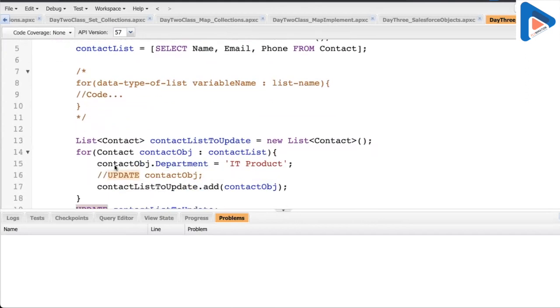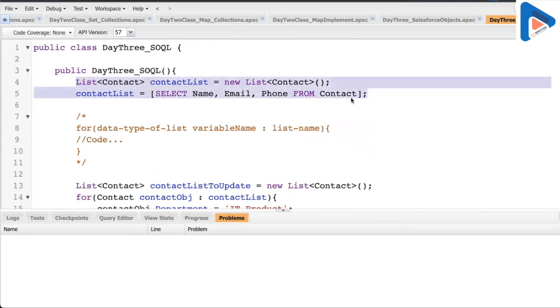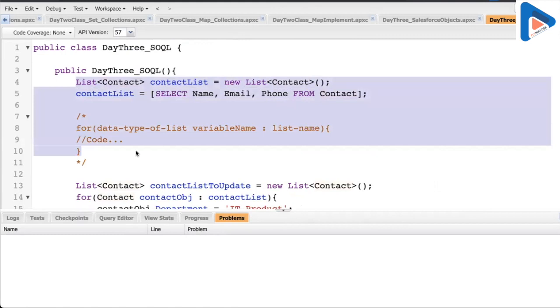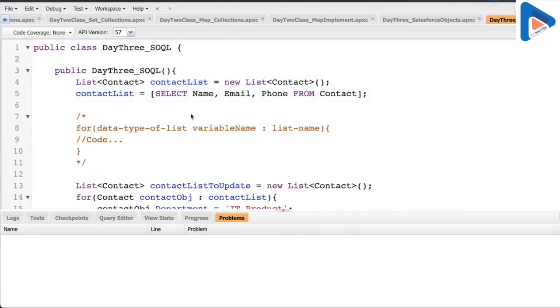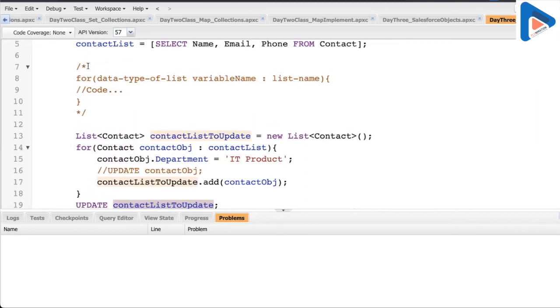Now let's think about this. Right now we are working with only one object at a time. Let's suppose that I need to work with multiple objects, meaning I need to write queries on multiple objects and then work with those. Here we just take the help of one object, the contact. We query the contact and update the contact list. That's a very straightforward requirement.